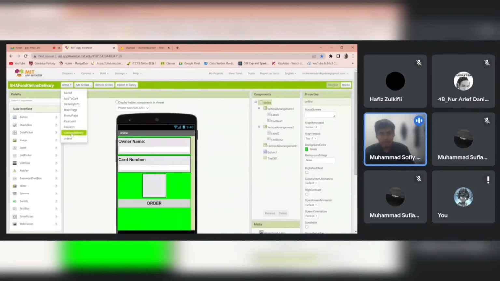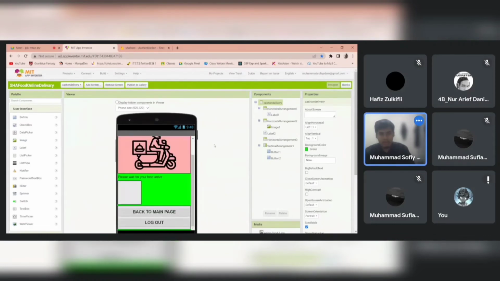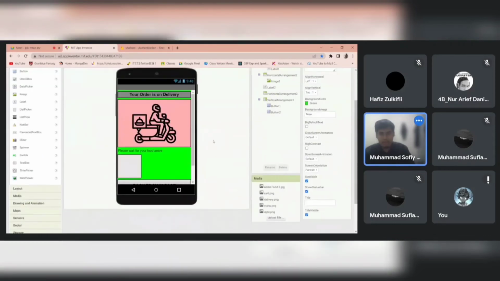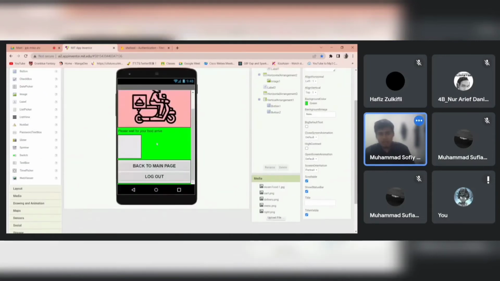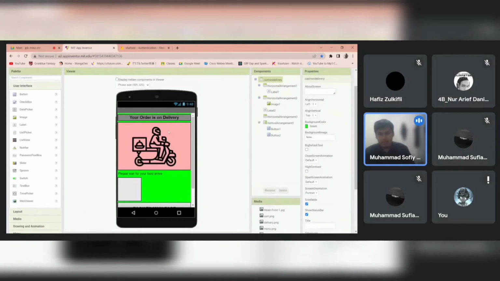And lastly, the cash on delivery page. This happens when the transaction is done. If the user chooses the cash on delivery, we continue to proceed to delivery, and they will pay cash face to face. This applies to online first, and then it will continue to the delivery page.